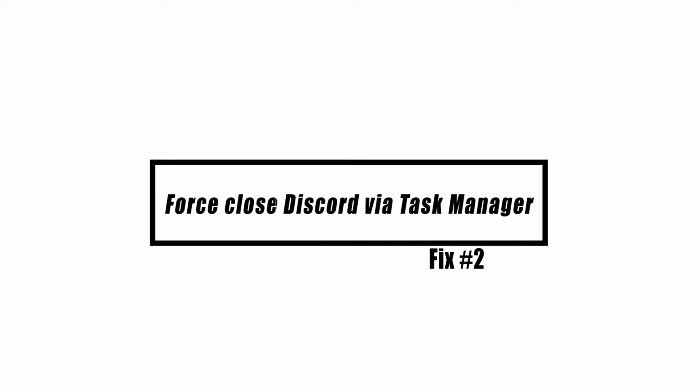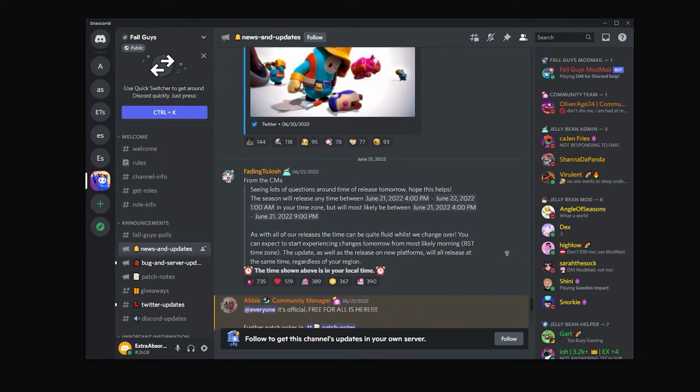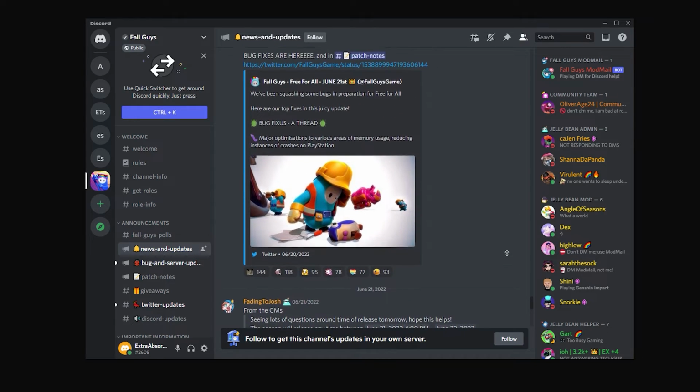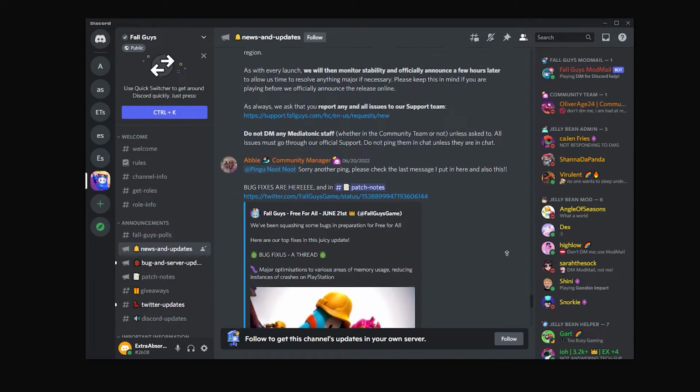Sometimes, you won't be able to relaunch the app because an old version of it is still running in the background. To fix this, use the Task Manager to close all instances of the app that are running.